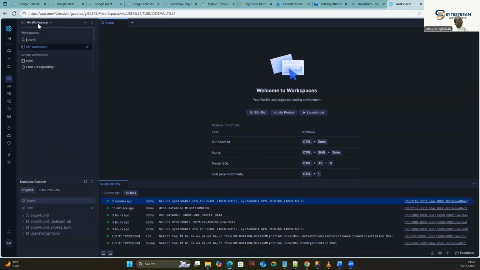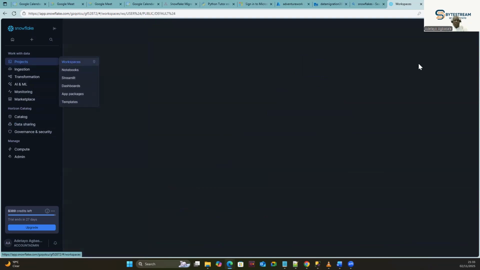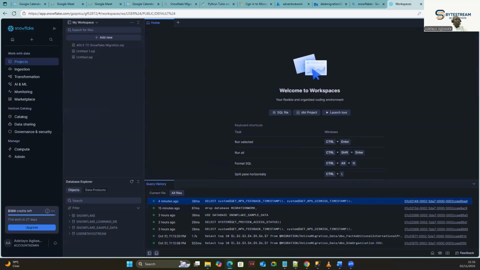You see your workspace, my workspace, where you can create your worksheet and all that. You will see the monitoring tab, which is the activity tab, where you can see the history of your queries, and you can see the project environment, where you can create your worksheet. So you click on workspace, and once you're done with that, you create your first worksheet.